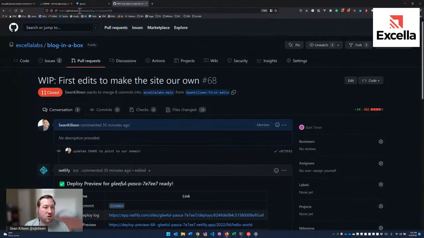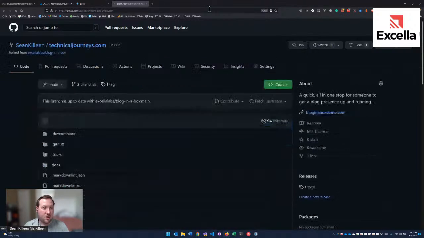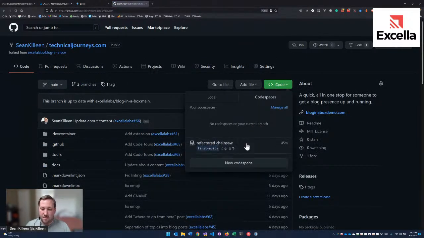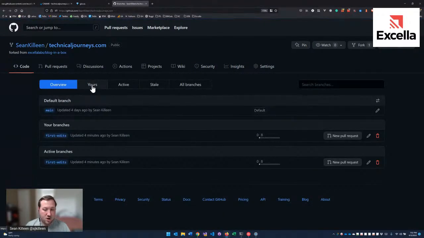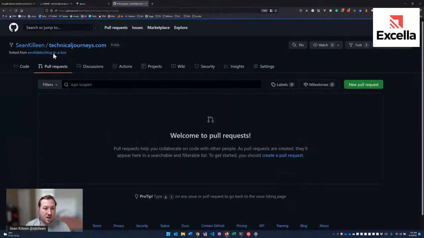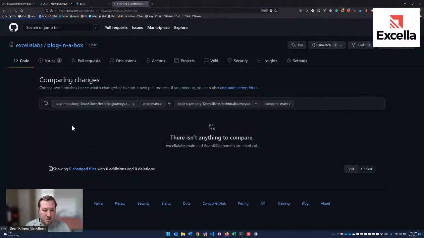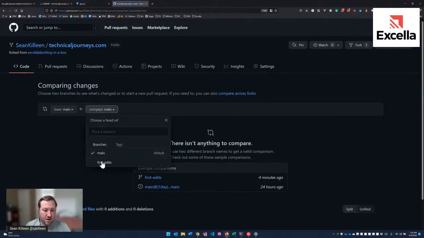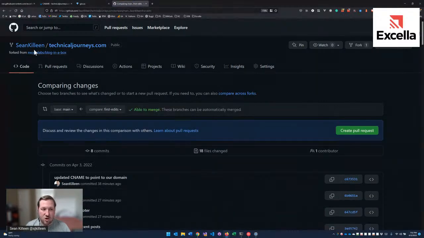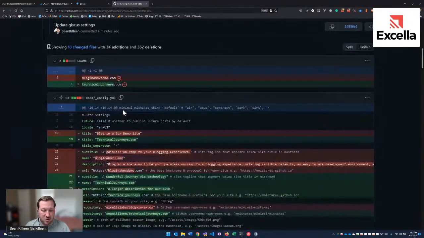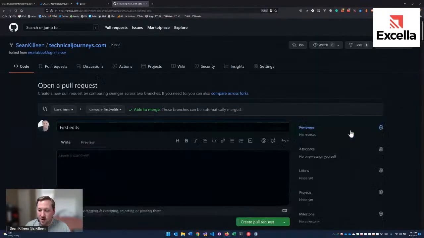Now let's go to our actual Sean Killeen technical journeys. This is where we want to be. And we have a branch here called first edits. Now let's go ahead and create a pull request here. We've got BlogInABox. We want to merge it into technical journeys, and we want to compare the first edits branch. Now we're going to make that pull request in the right spot. So it's still got all of our changes, which is lovely, right? So we're going to create that pull request.